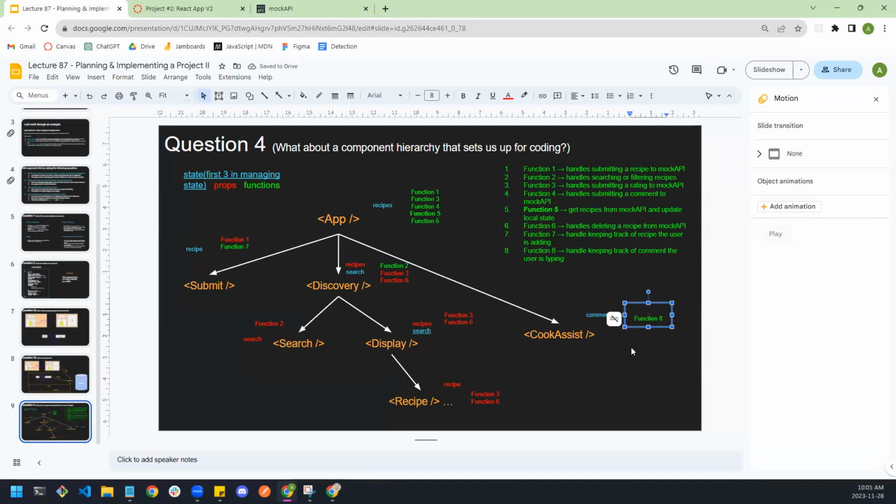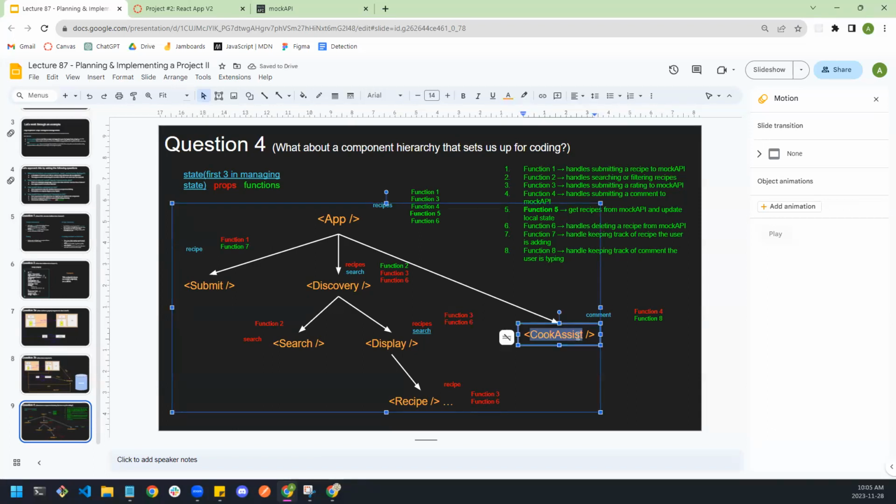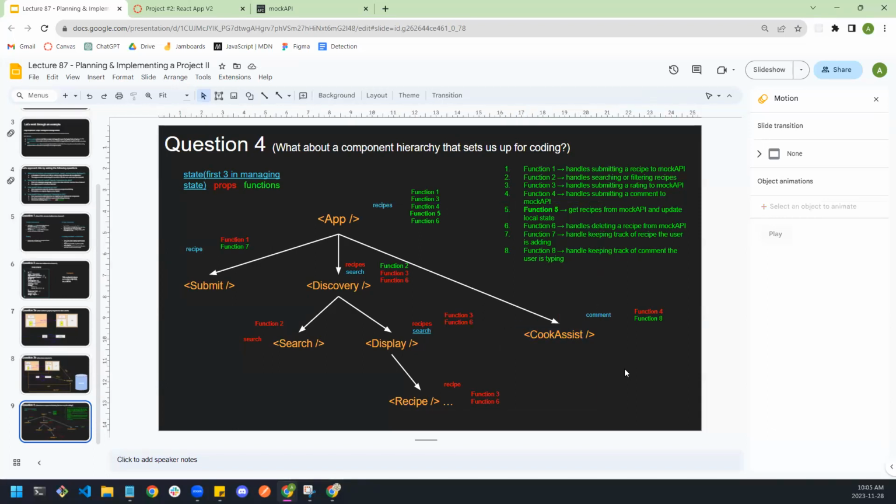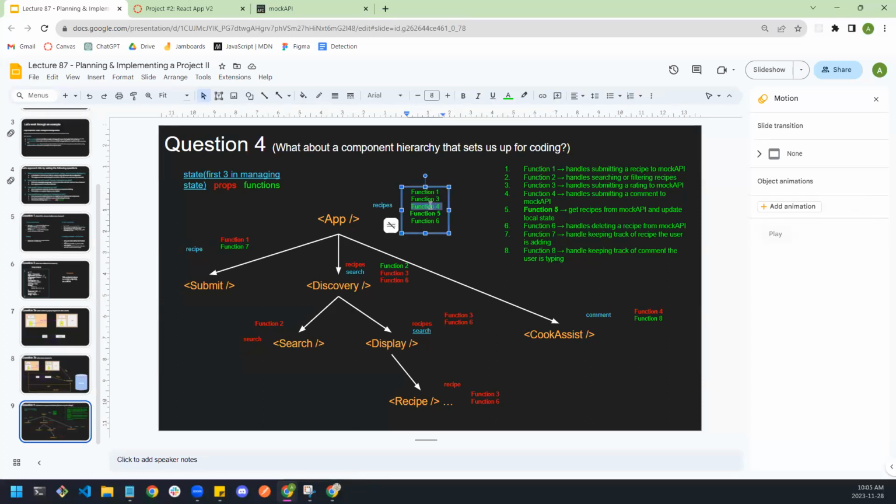The function that submits a comment is passed down because you're probably going to have a button in your Cook Assist somewhere that actually has the submit comment function, right? On click, you submit the comment. That's something you pass down because up here, you might want functionality where, after you send the request to submit the comment, I think that's a post, you want to update these recipes, so that the recipe you've selected here is updated, okay?